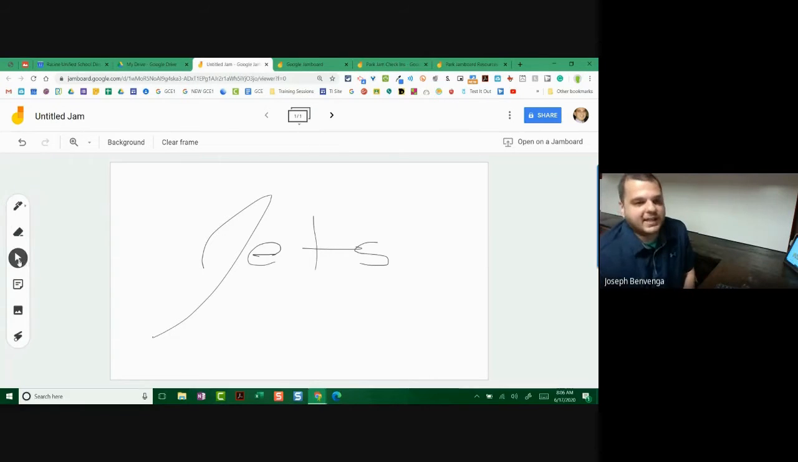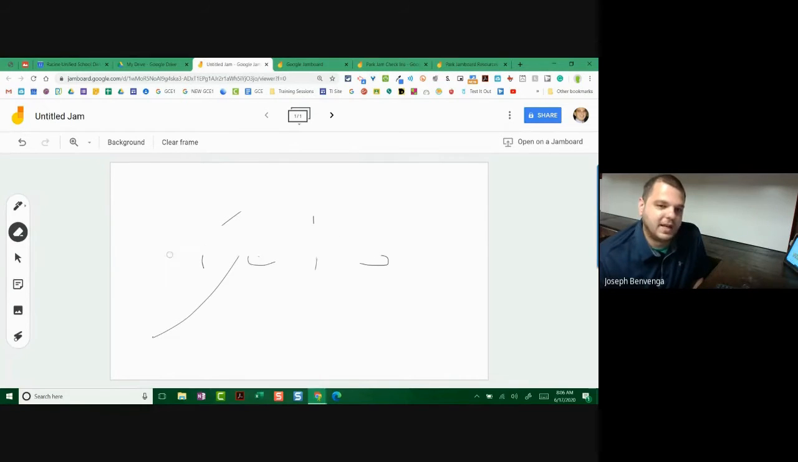Then we have the select icon right here. That is just to select an actual image or a sticky note or something on this document. You want to have your cursor selected, right? If we leave the eraser open and click on something, it's going to mess up, right? And it's going to delete all the stuff you have on there.